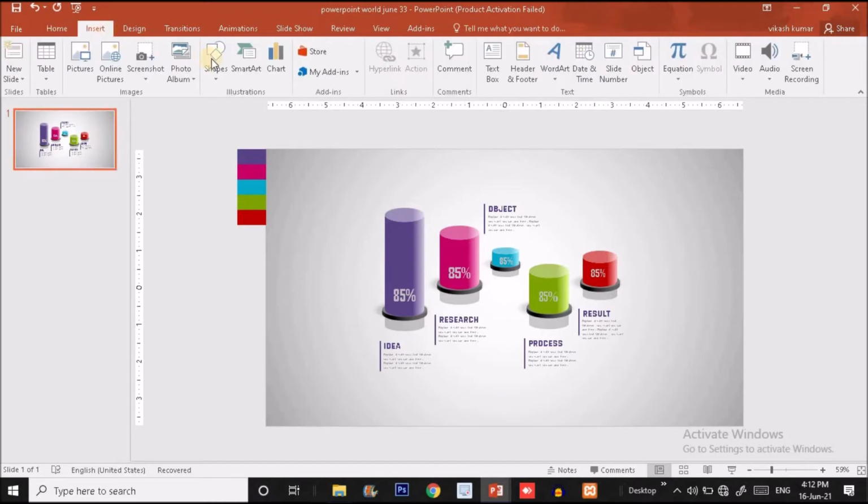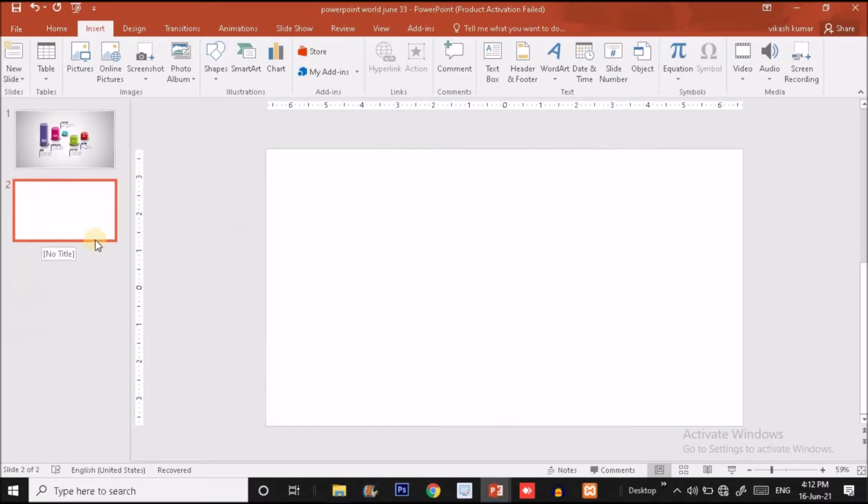Now insert, click on insert option. Here you will find new slide option. Just click on that and choose a blank slide.